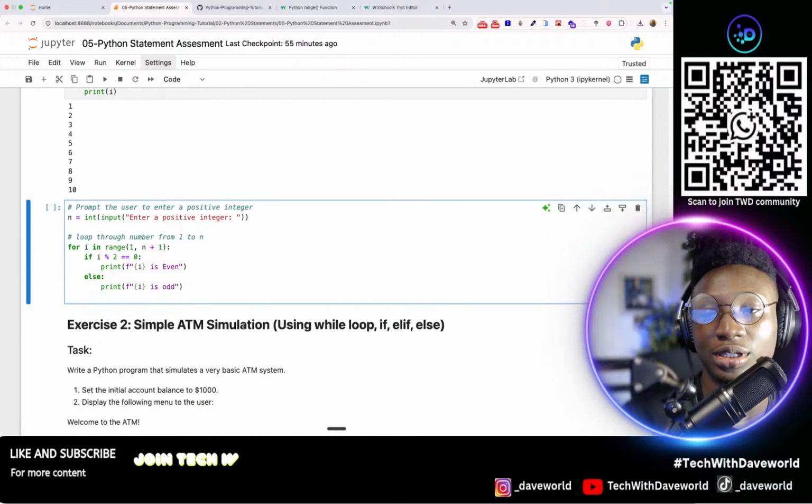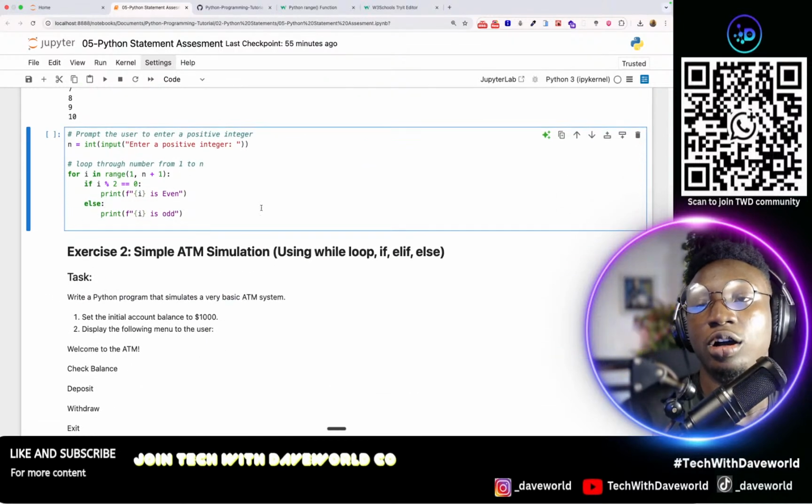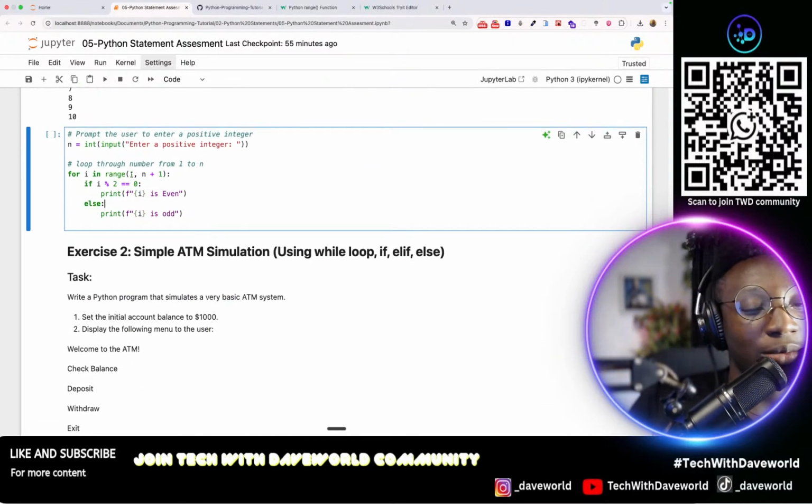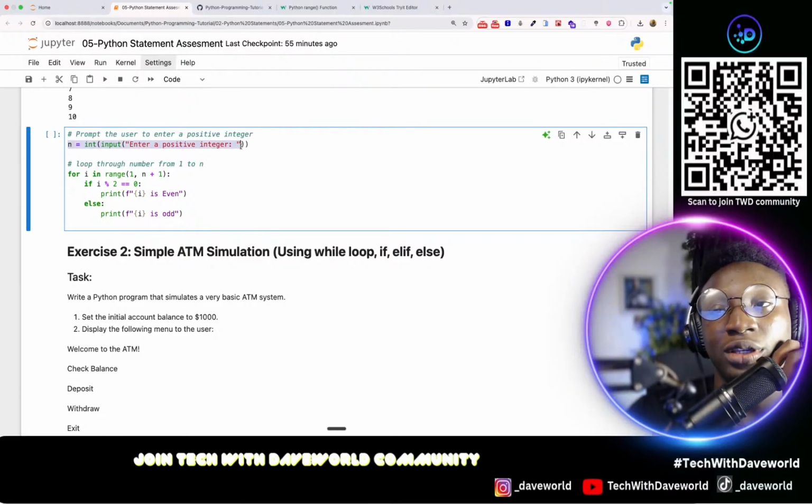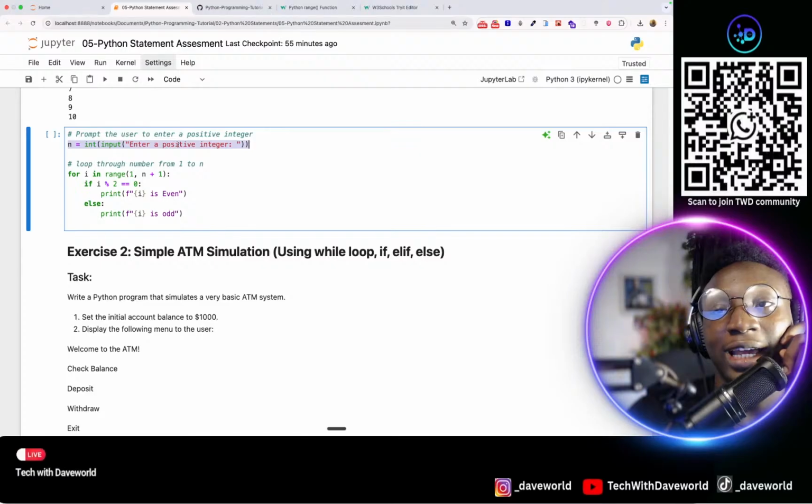As simple as ABC, right? So let's go through the code again together. You can see that the first thing we're doing is collecting the number from the user. So the user is going to enter a number, obviously.